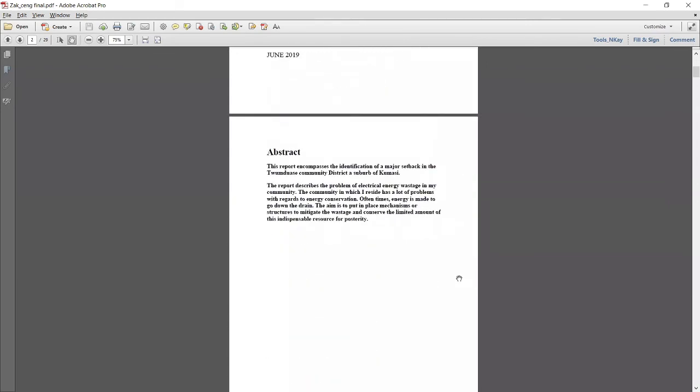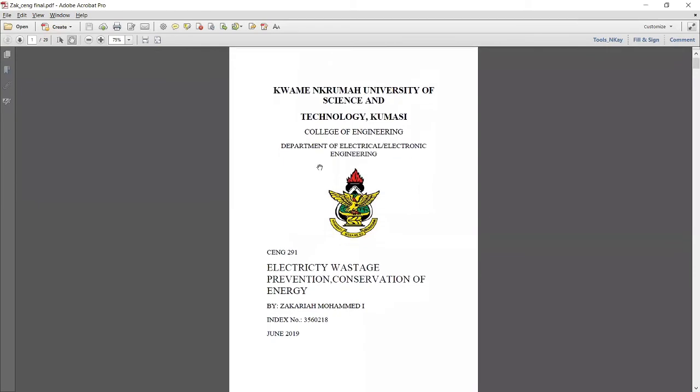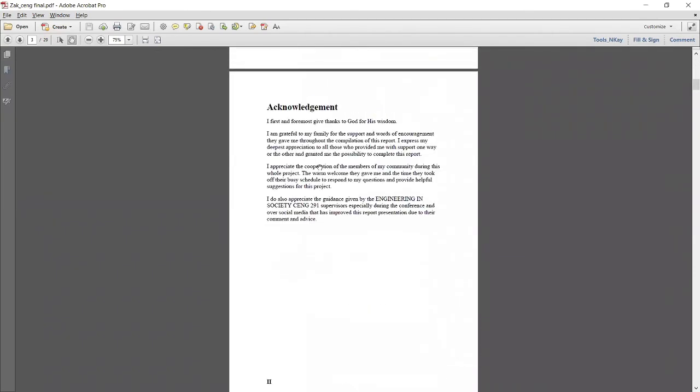I actually took some part of Zachariah's reports as a critique, or let me say as a use case for mine. So you realize that probably there are some similar things inside. So he says this, this is the abstract. Okay, great. This is his acknowledgement. I first and foremost give thanks to God. I'm not going to read everything. I'm just trying to pinpoint some things out, right?